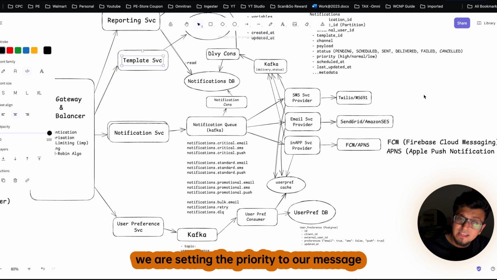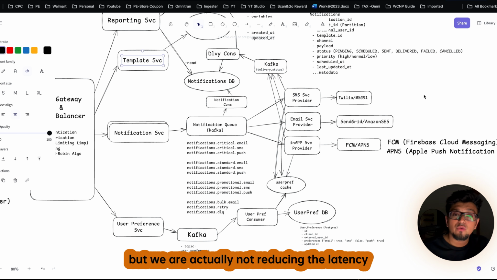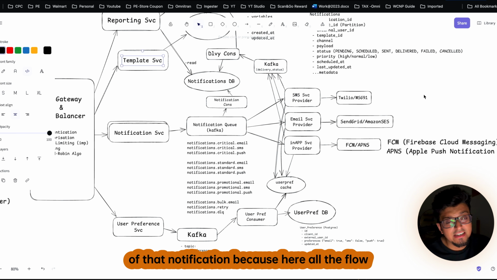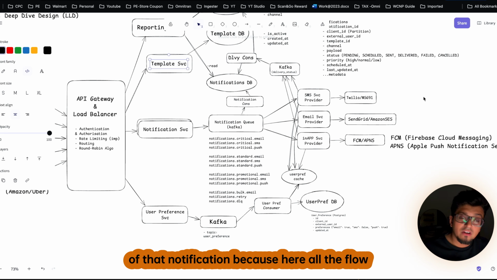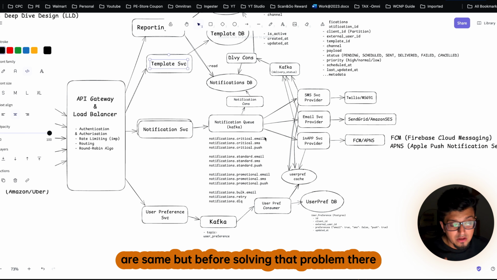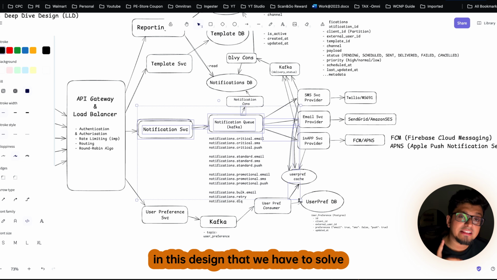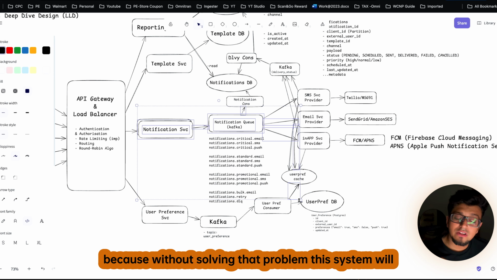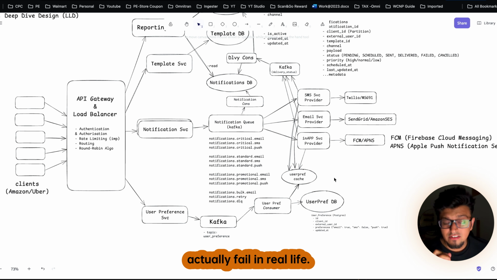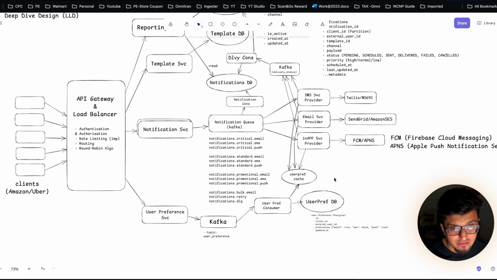Means though we are setting the priority to a message, we are actually not reducing the latency of that notification, because here all the flows are the same. But before solving that problem, there is one more critical issue in this design that we have to solve. Because without solving that problem, this system will actually fail in real life.